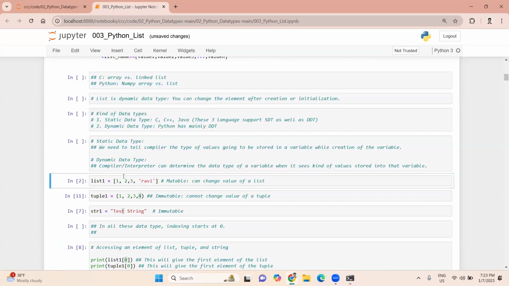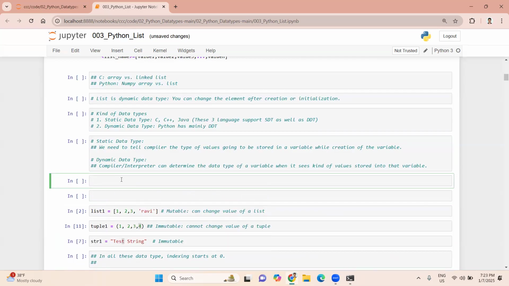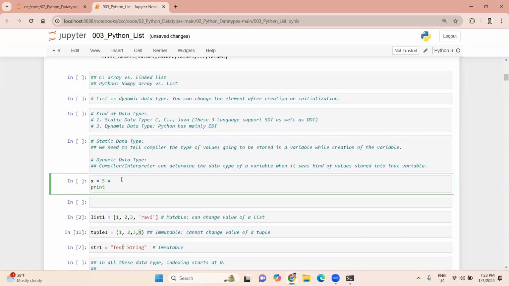So I told you this, I'll repeat now what I wrote. Actually, in Python, what happens? You write x equal to 5. So what happens when it will run? Based on the value, it will automatically understand X is an integer type here. X is an integer variable, right?